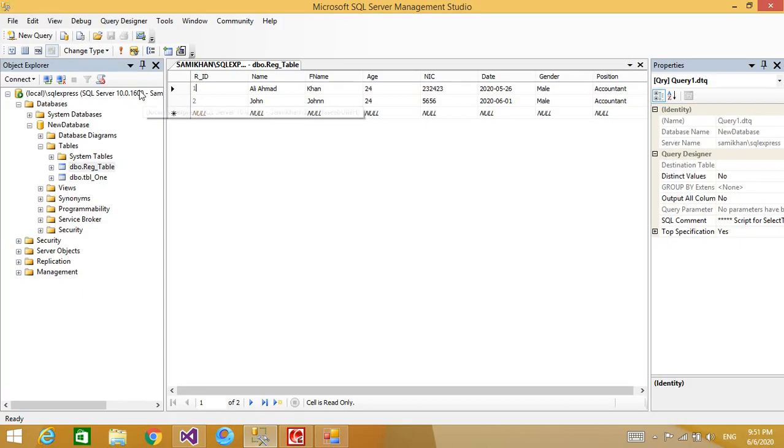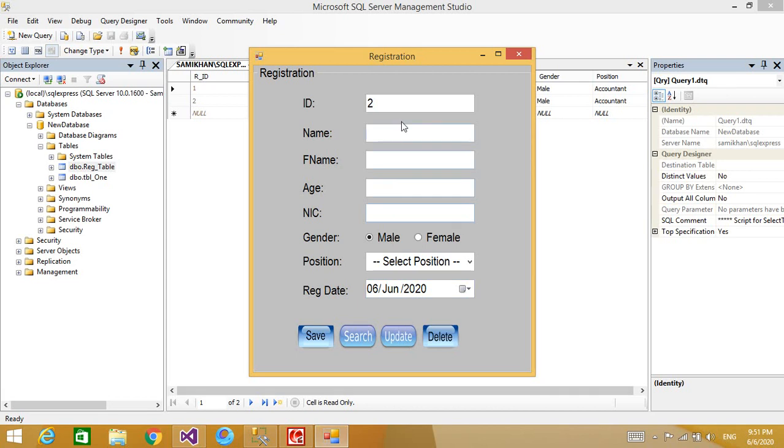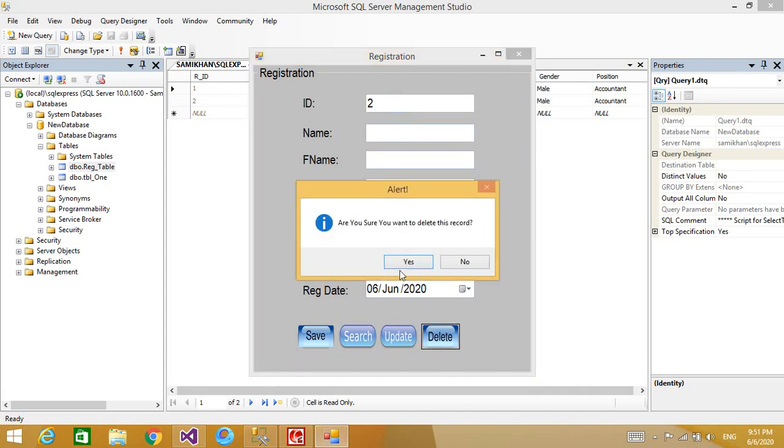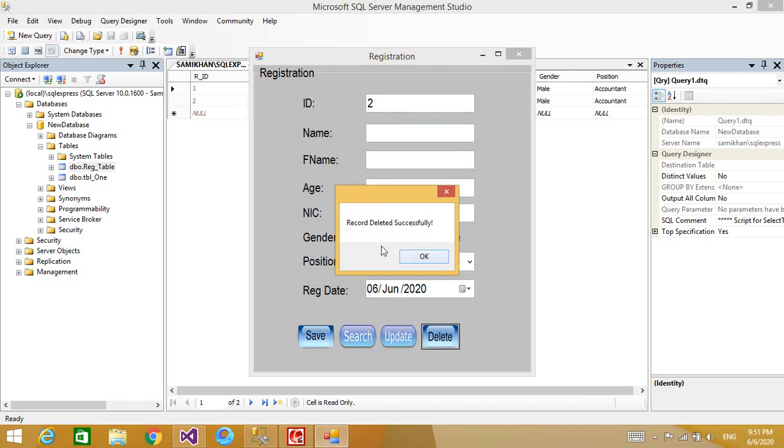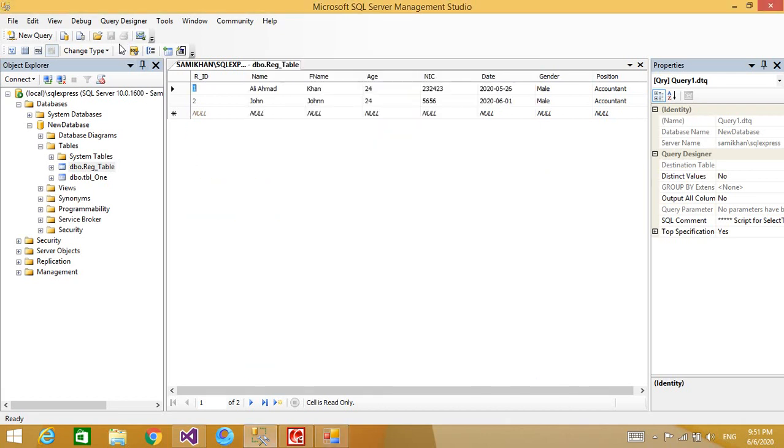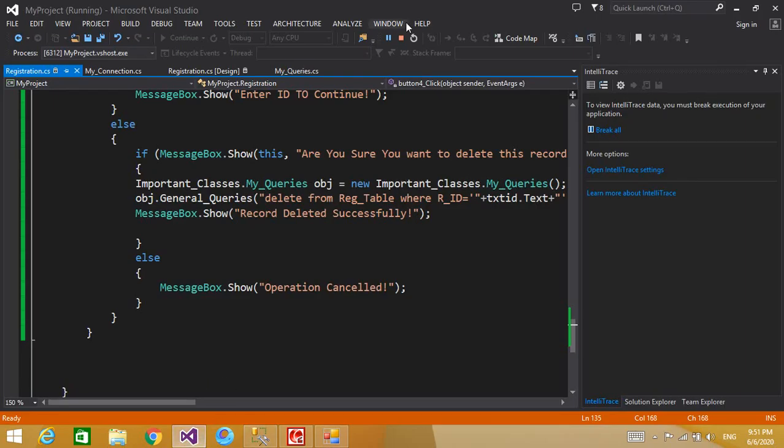So we will check the database. No record has been deleted. Number 2, we are going to delete the number 2 record. This time I'm clicking yes. Alert: are you sure you want to delete this record? Yes, I'm sure. Record deleted successfully. Now we will refresh our database. The second record has been deleted.